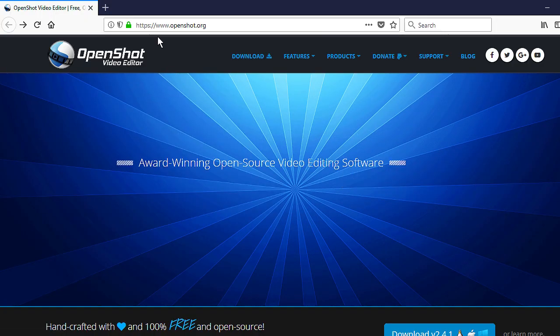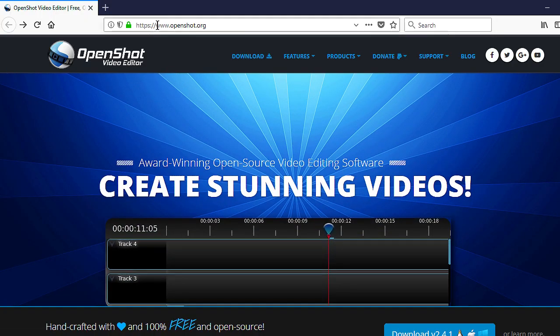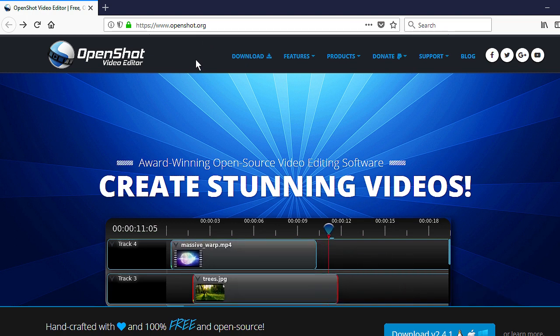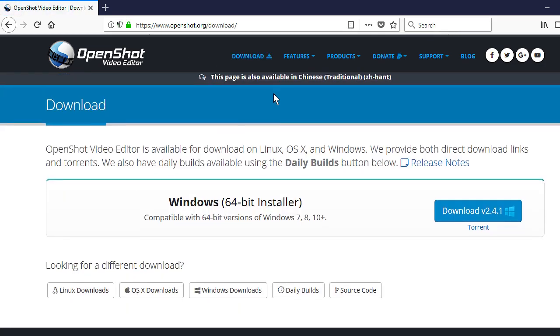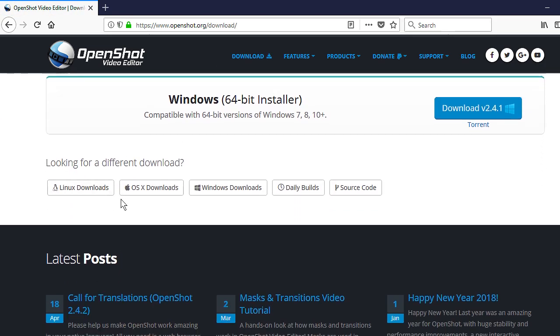OpenShot is actually a free video editor that you can download. It's not crippled in any form or manner, and it is actually a totally free software. And it is available for Windows as well as for Linux as well as OS X.